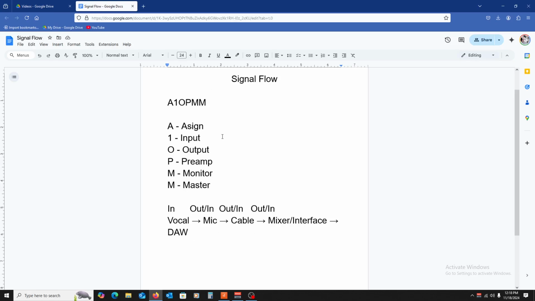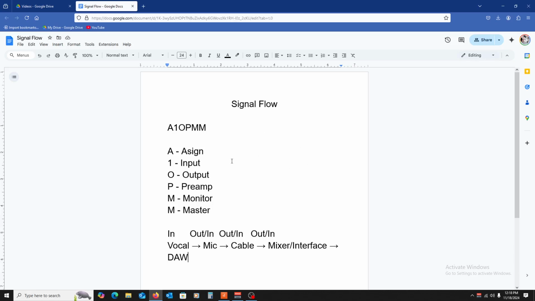So I hope this is a very simplified version of signal flow, but once you understand this, you can understand basically how to run any board or get signal to come in through into your DAW. All right.